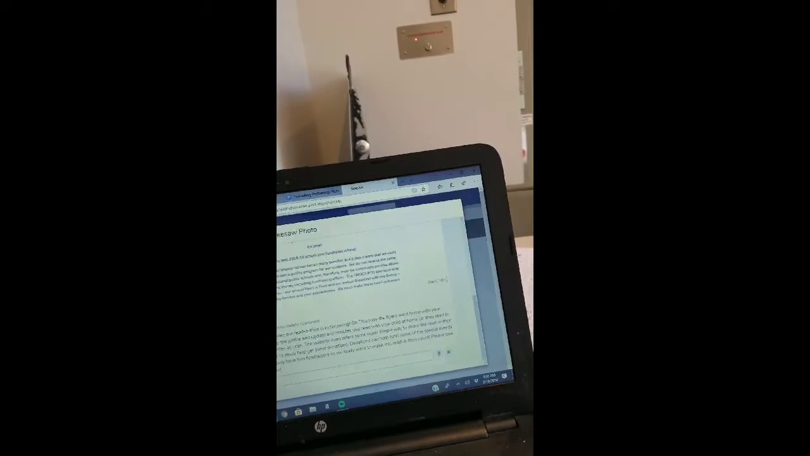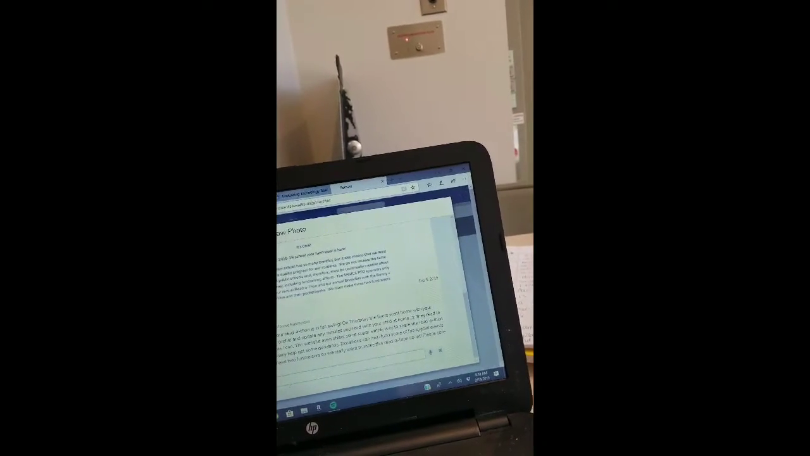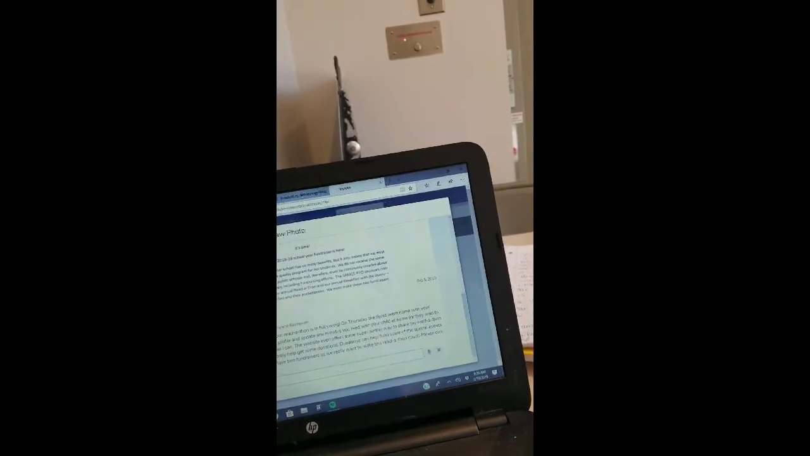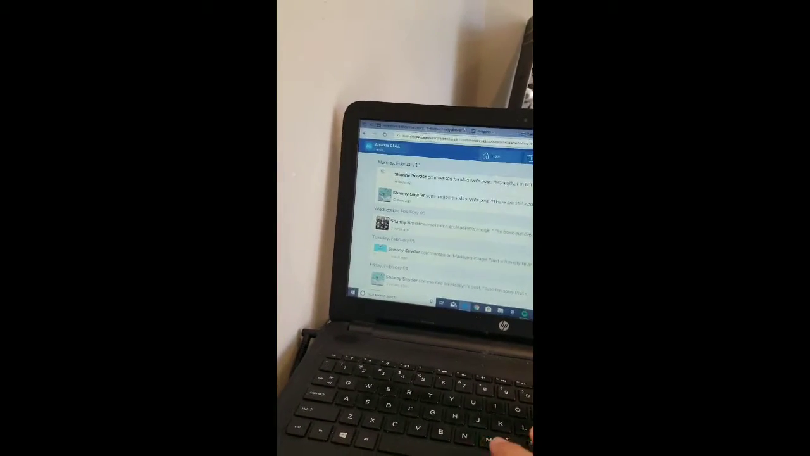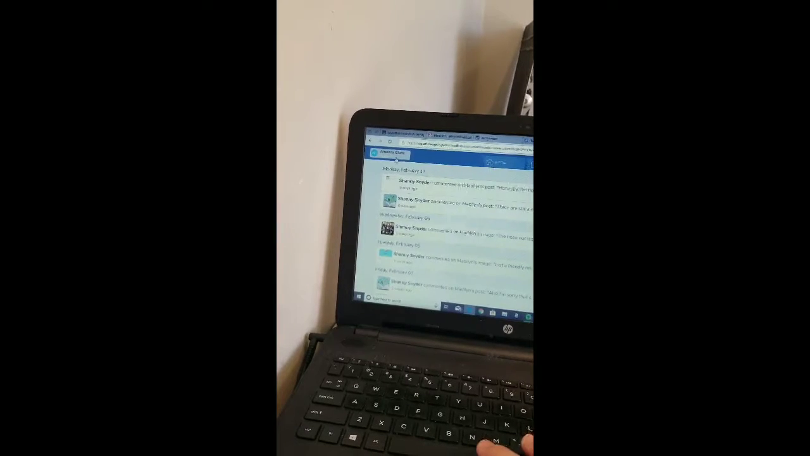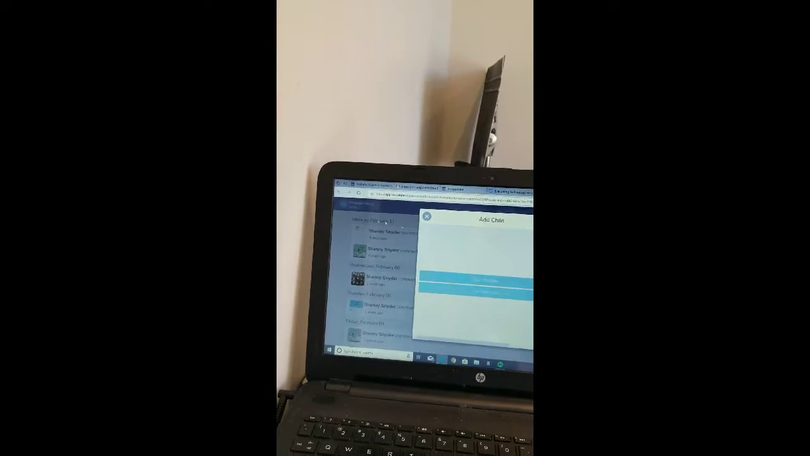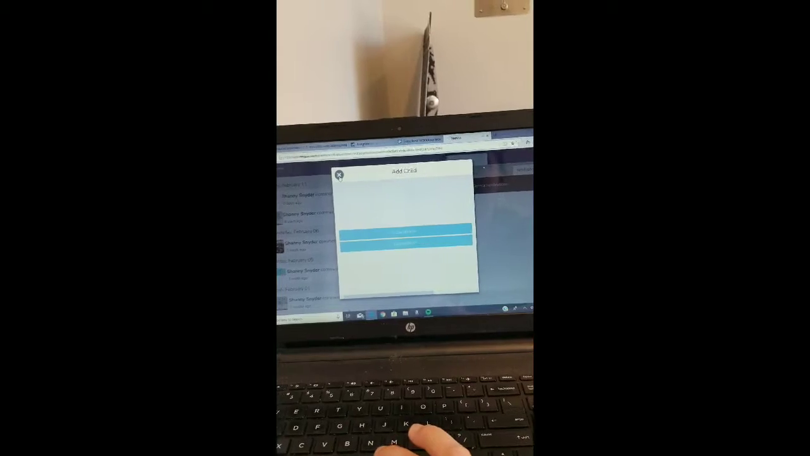I can comment on it if I wanted to put a comment on there. I'm not going to, so I'm going to X out of here. It's just a really easy to use app. You can add something right here. You can add to the journal. You can scan the QR code or use the link, whatever it is, and you can add it.